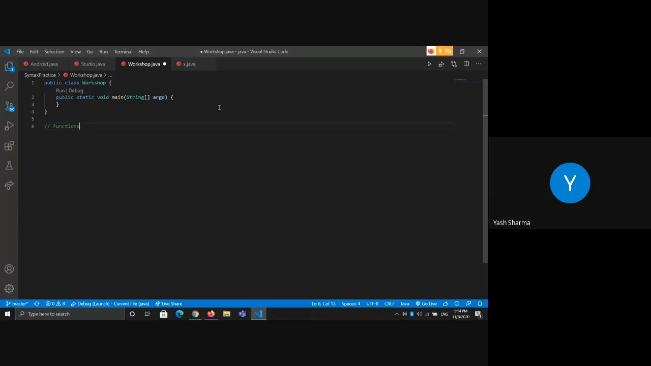So basically, what are functions? Functions are blocks of code which can perform some task. So in C, you have a main function like this: void main, which runs your code, and this void can be int as well. In that case you have to return something, return 0. So this is the basic C format.